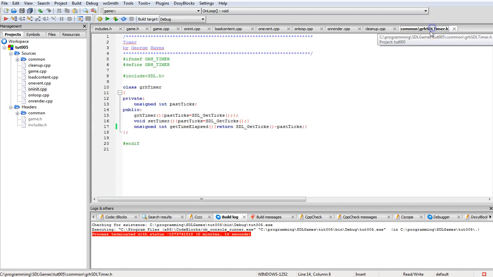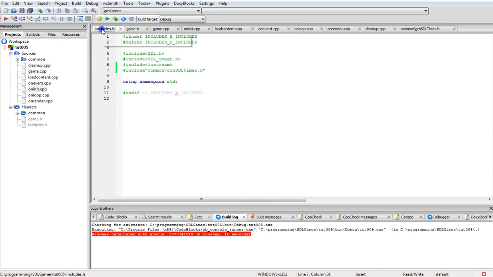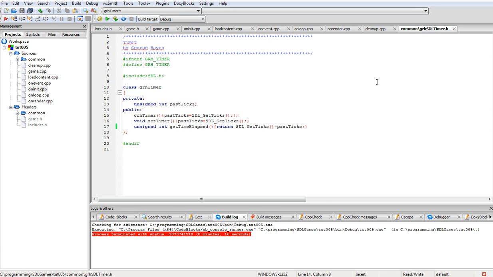Basically, this is the same setup I use for all my other tutorials. The only additional include here is grhsdltimer.h, which is this file over here. I created it just to make it easy to handle a timer and not have to do some of the calculations.